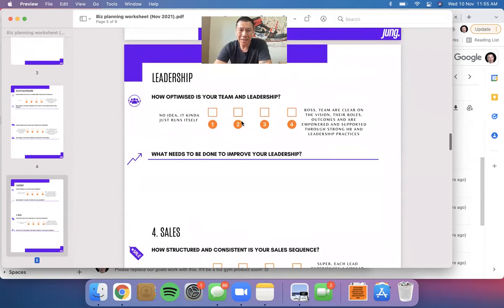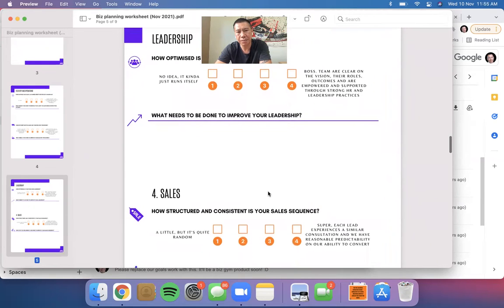How optimized is your team and leadership? Again, rate yourself. Obviously, once we've organized your business thinking, strategic planning, business planning, and all that kind of stuff, and then dropped that into the key areas, we've gone through those key areas and systemized and optimized those internal processes and systems, if you like. It's going to come down to people, right?